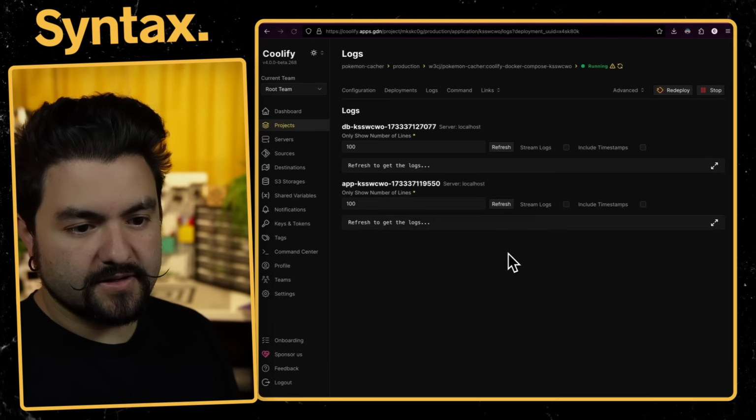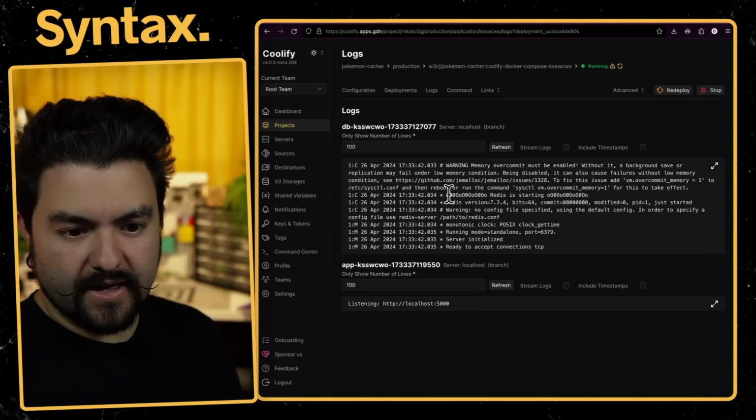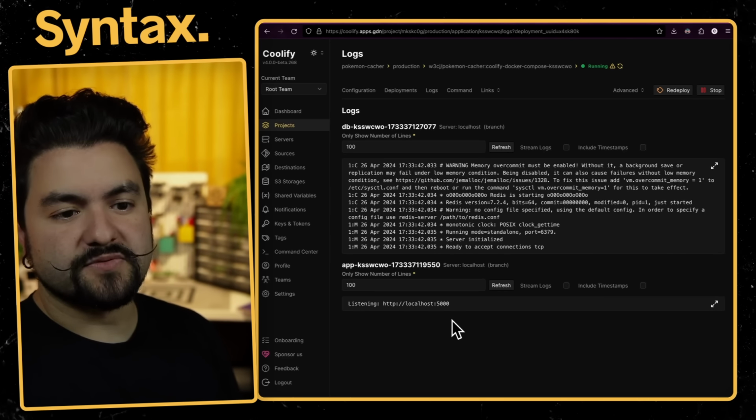Let's check out the container logs. So we have Redis is running and then the app is running on port 5000.